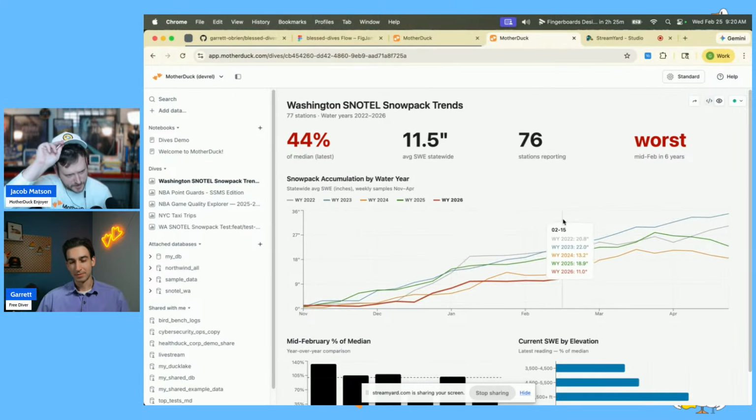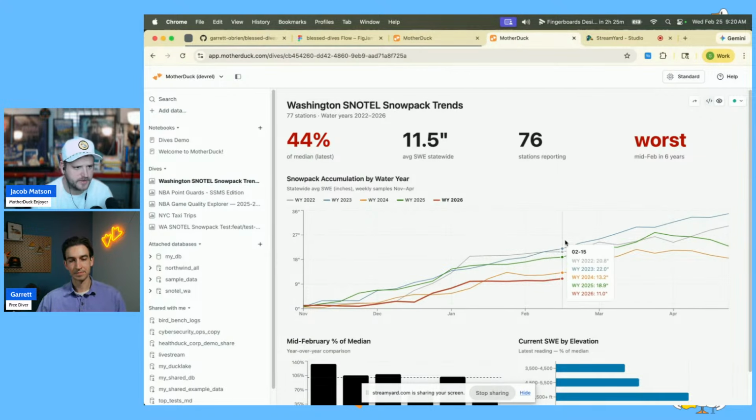Garrett, here's a question. Yeah, go for it. I'm going to pause you for a second. So you could basically set up a snow report that updated every morning on something like this, right? So you'd be like, here's what mountains look the best for this weekend or something.